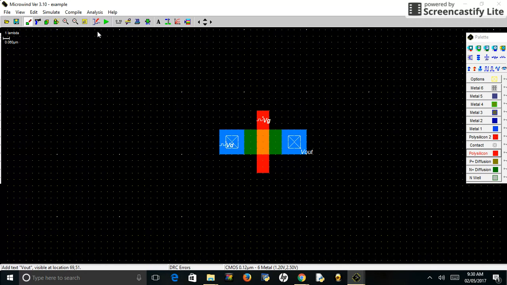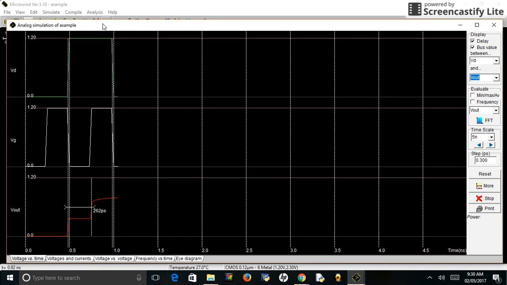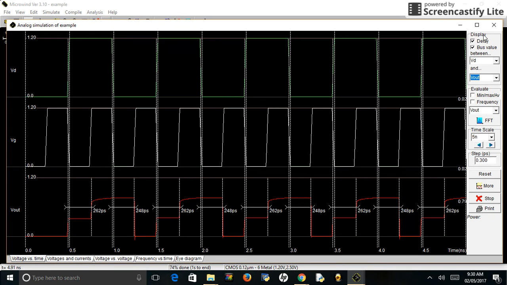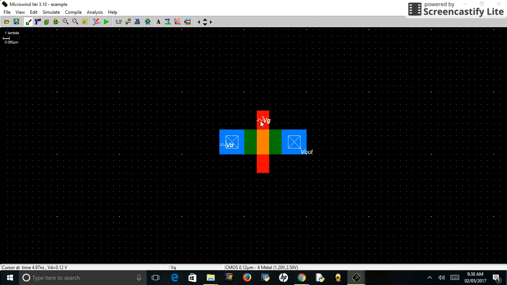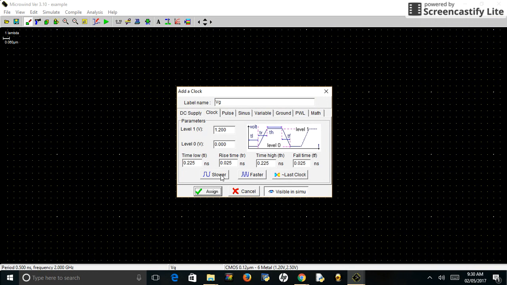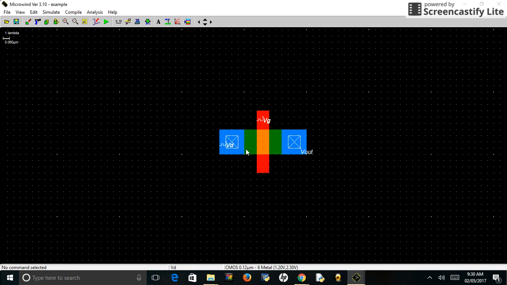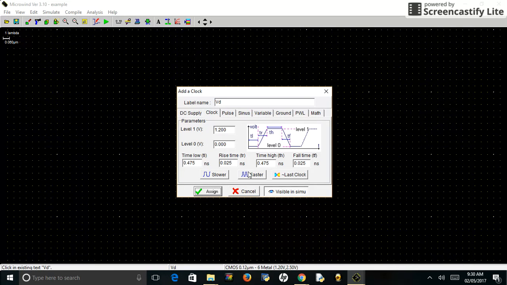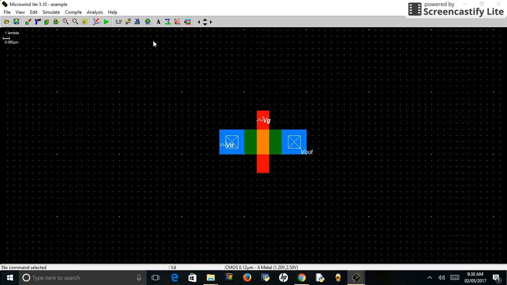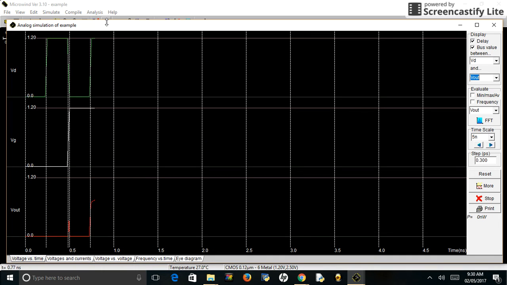Now to run the program, just click on this. We have to adjust the signal. Just click on this and make this slower and make this faster. Now we have to run the program.